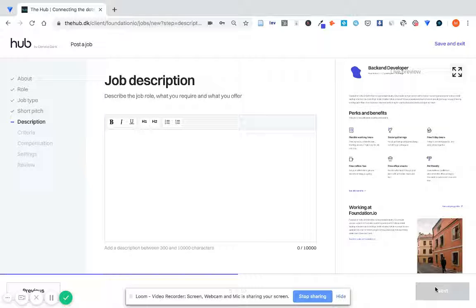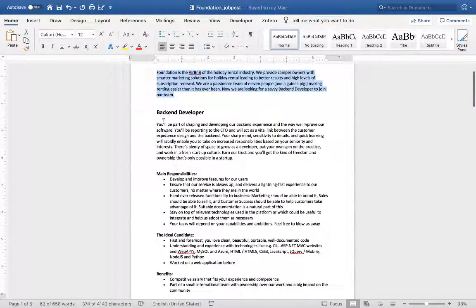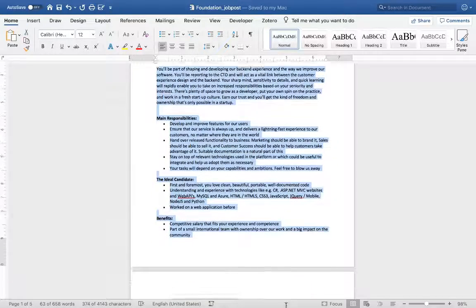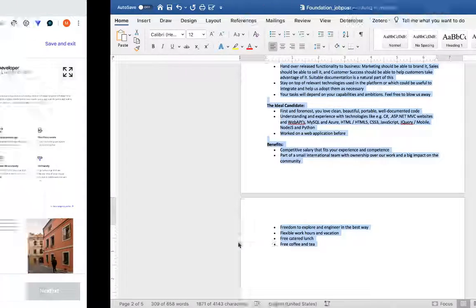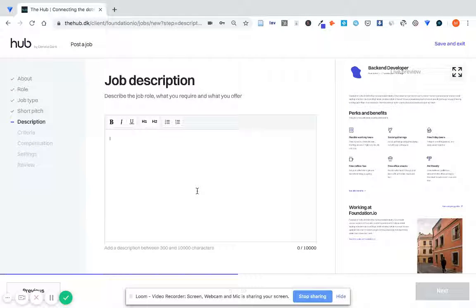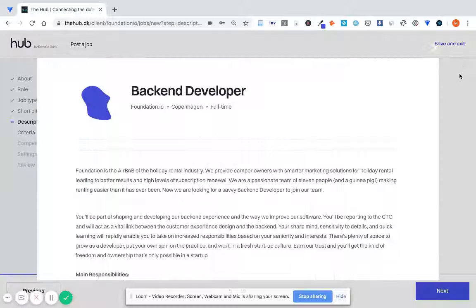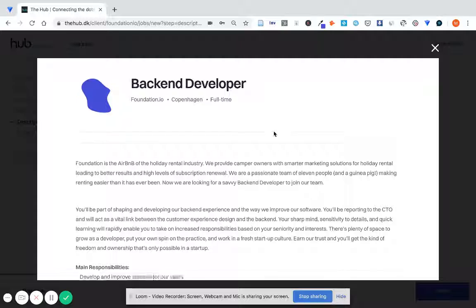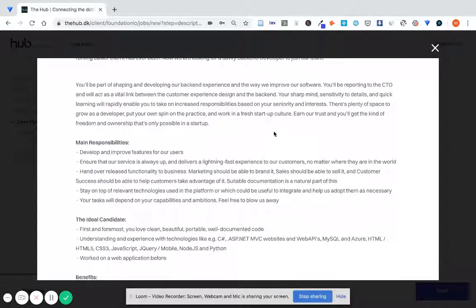For the job description itself, we have also prepared the job text, as you see on our screen right here. For the backend developer position, we're going to copy this from our beautiful Word doc, everything that we have ready, go back to the Hub side and insert it. You can see right now, in the live preview on the right side, that everything we've put in gets added to the job description.